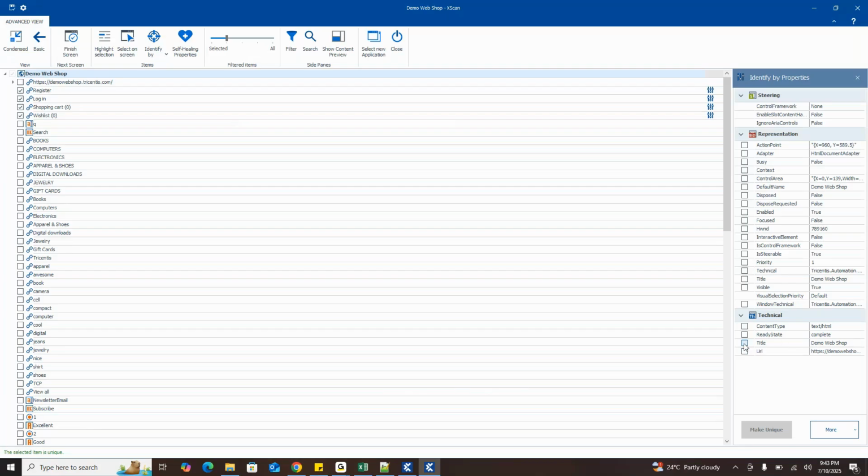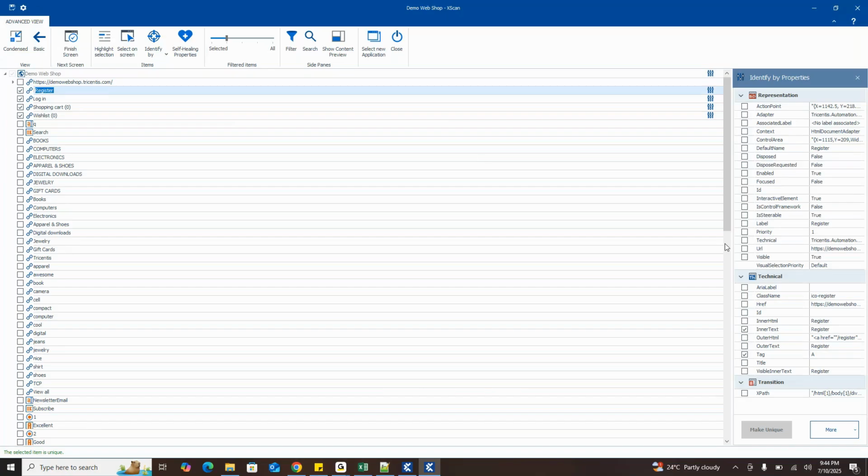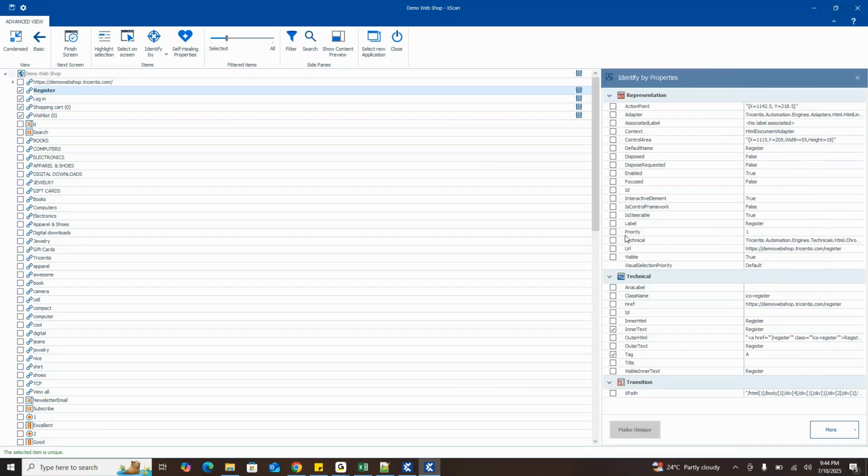For now, let's keep it as selected. Now come to register. There would be homework for you as well to understand these properties. We identify elements based on properties. There are 3 more options by which we can identify the element, but let's focus on the most critical one, called properties. This is the priority one.